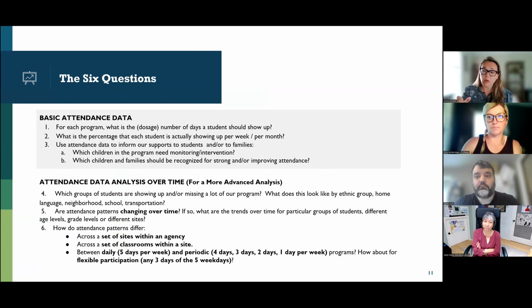So the first 3 questions are about the dosage, about the percentage that each student is showing up actually per week and per month, and then how to use attendance data to support students and families. The latter questions are for more advanced analysis. And so they are about the groups of students that are showing up. They are about the change over time, and they're about how the patterns of attendance differ.